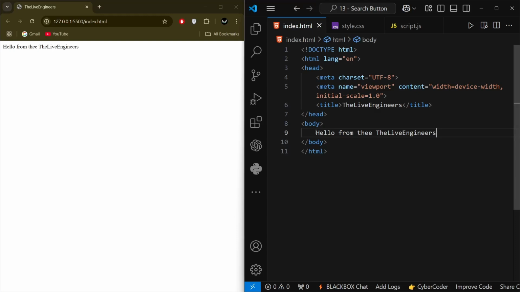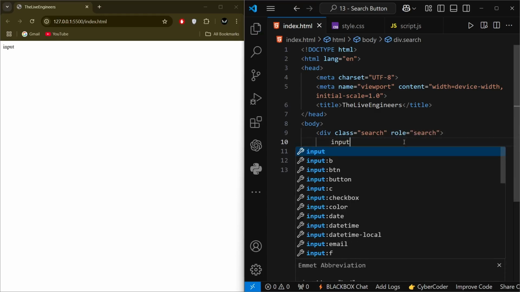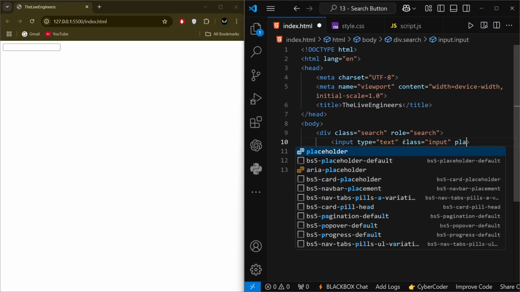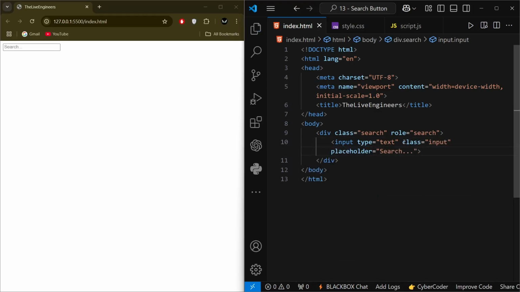Now let's start structuring our main page. So first create one div with the class name of search and give a role of search also. Inside it create one input bar with the type of text and class of input, and give a placeholder of search and set the aria label as search.